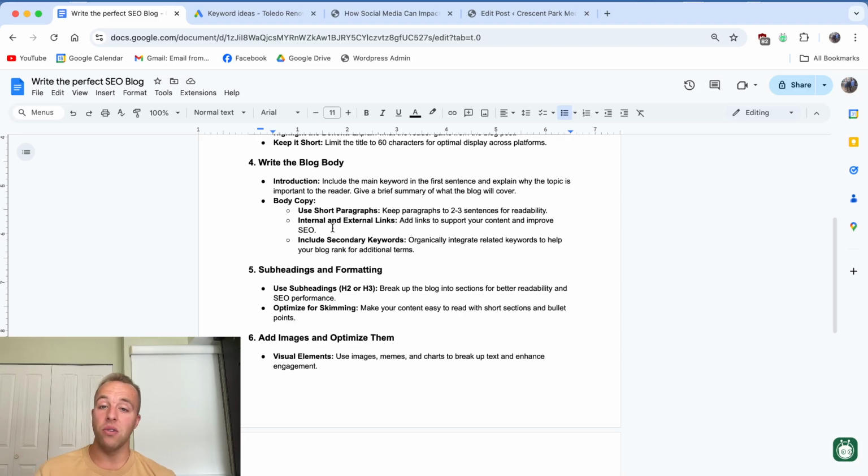Also, you can include secondary keywords. It's not like each blog post is only going to be based on one keyword. There's going to be other relevant terms. Like you saw when we opened up Keyword Planner, there's lots of other keywords that fit with a topic. So you can include those in the text. And the big tip there is organically integrating those keywords. It's going to look normal, and you're going to help rank for additional terms. So again, you're working smarter, not harder.